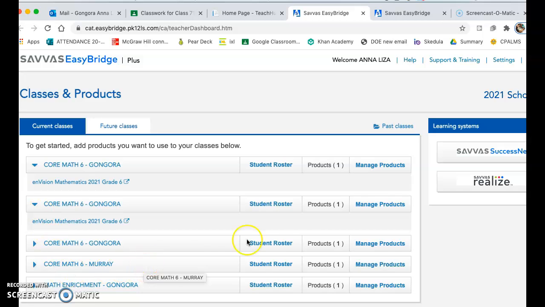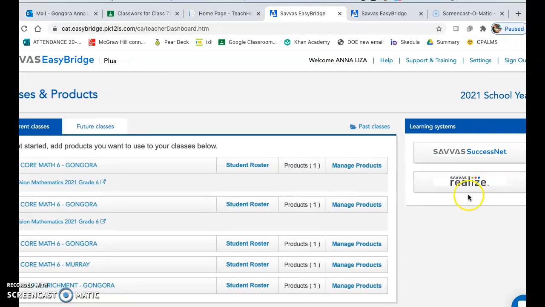You're going to start off by creating your Savvas Realize account. Just click this one and follow the steps. I already did it, so I cannot show it to you. But as soon as you're done with all those steps, creating your name, choosing your book, then you're going to see it like this.